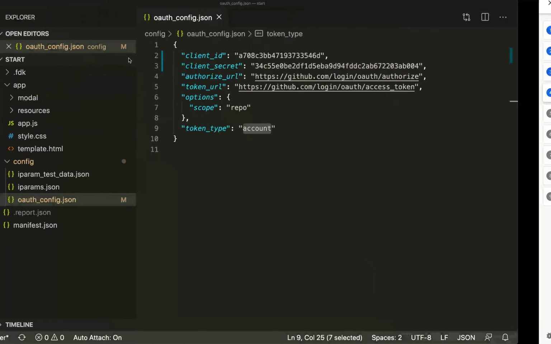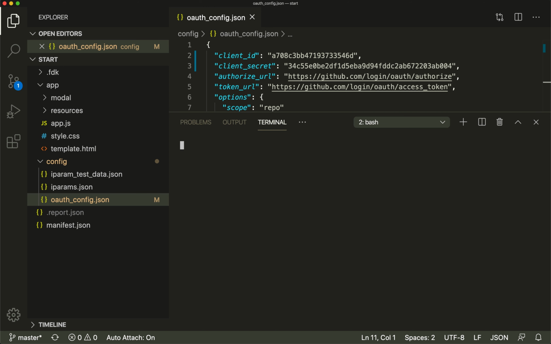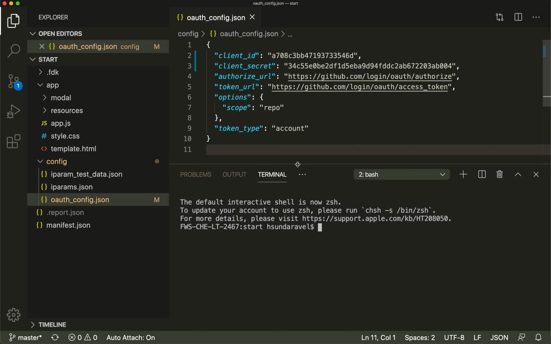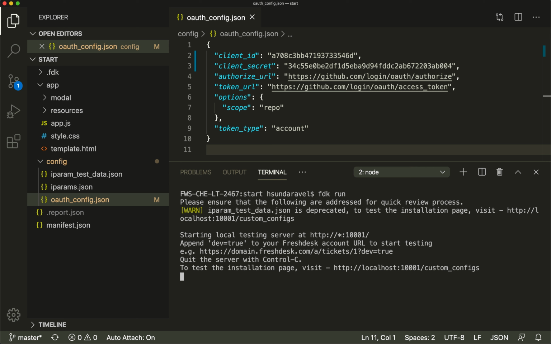So let's go back to our application, and let's try to run our application. I'm going to open the terminal. Let me resize this. I hope it's visible. The command to run the app is fdk run. I'm going to run the app. Great. So as you can see here in the console, we also have the link to test the installation page.